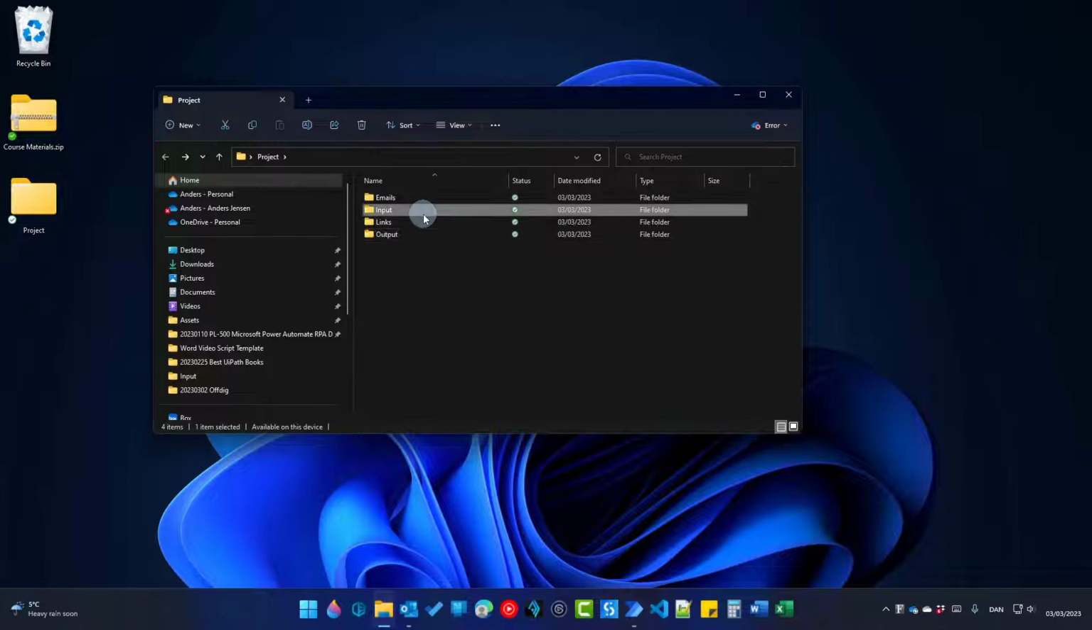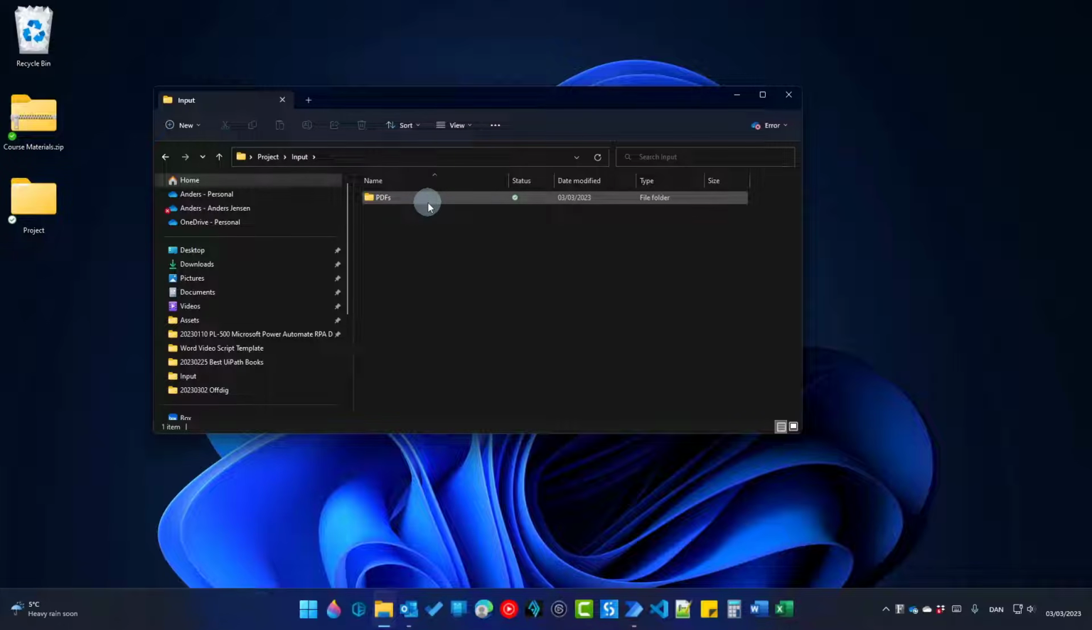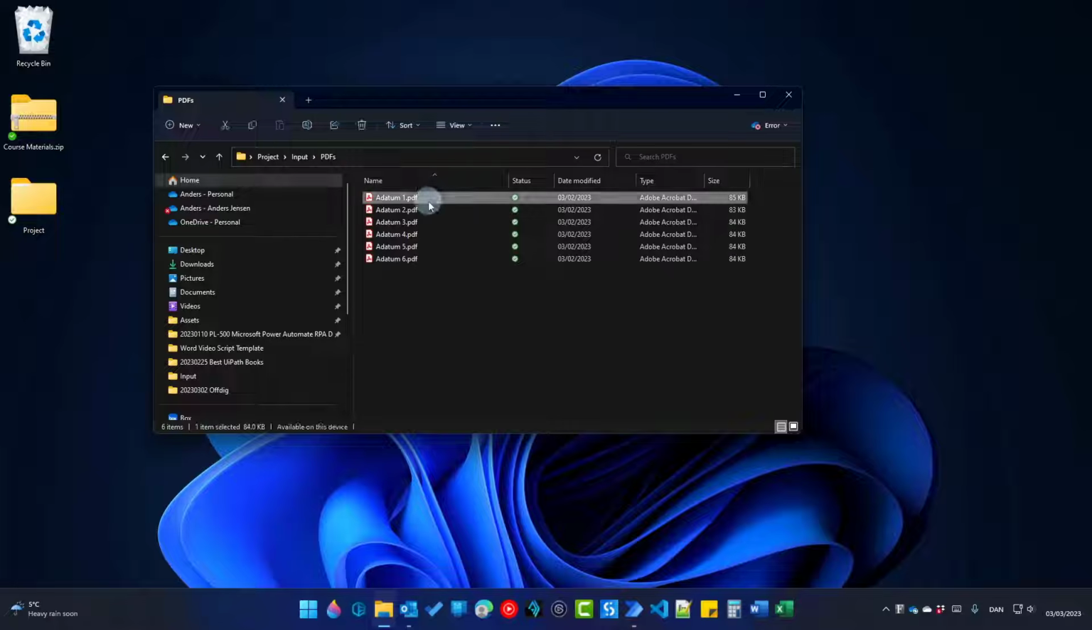First, we will just work with the PDFs. Then we will make it work with emails. So go into Input, PDFs, and then just grab one of these PDFs. We will make it work with one PDF first. So hover your mouse over one of these PDFs, Shift, right-click, copy as path.